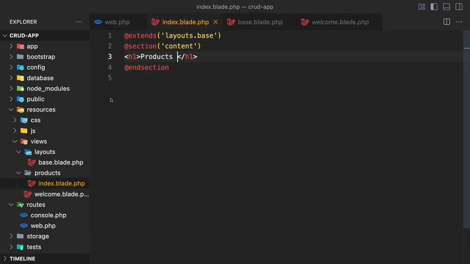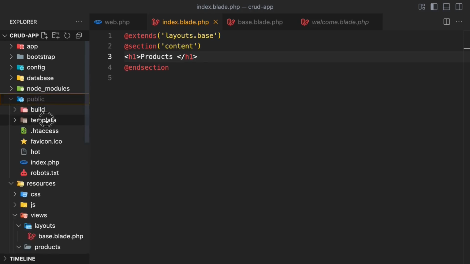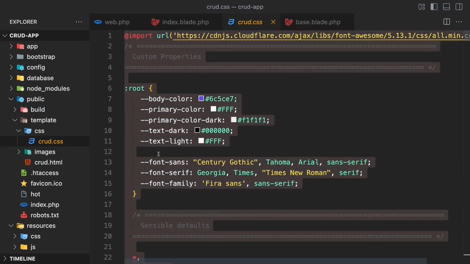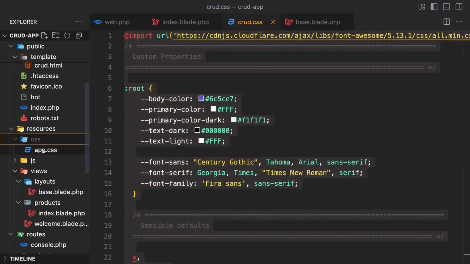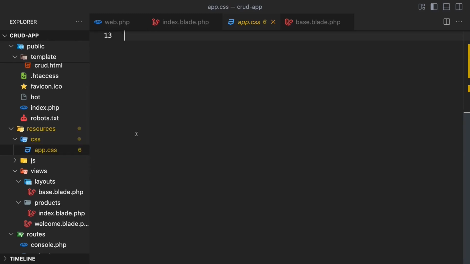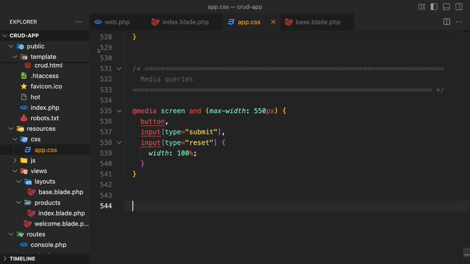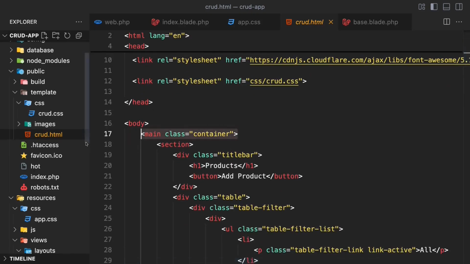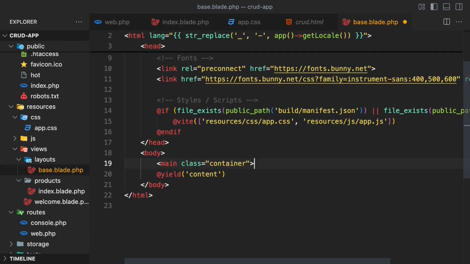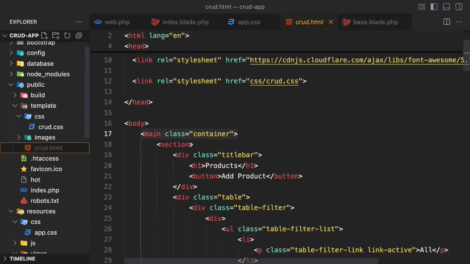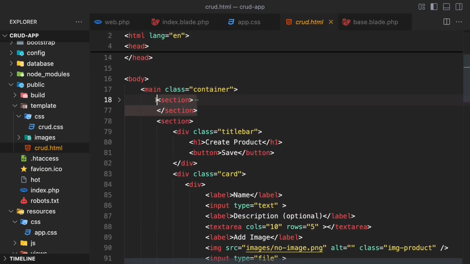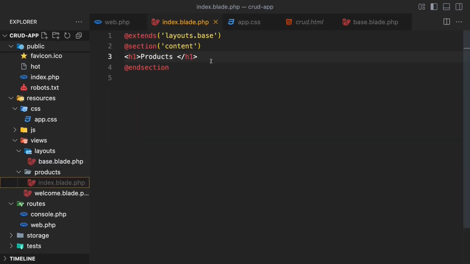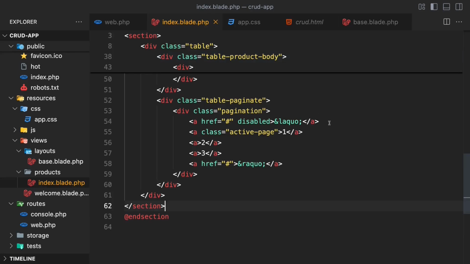Now go in the VS Code project, on public, on template, on the CSS folder, open this CRUD.css file, copy all the content, and go on resources, on CSS, into the app.css file, remove all the content, and paste your style here. Go back on public, on template, in the crud.html file, copy this main tag, go on resources, on views, on layouts, in the base.blade.php file, paste it here, and then close this main tag. And then go back on public, on template, in the crud.html file, copy this, and go on resources, on views, on products, in the index.blade.php file, and paste it here.